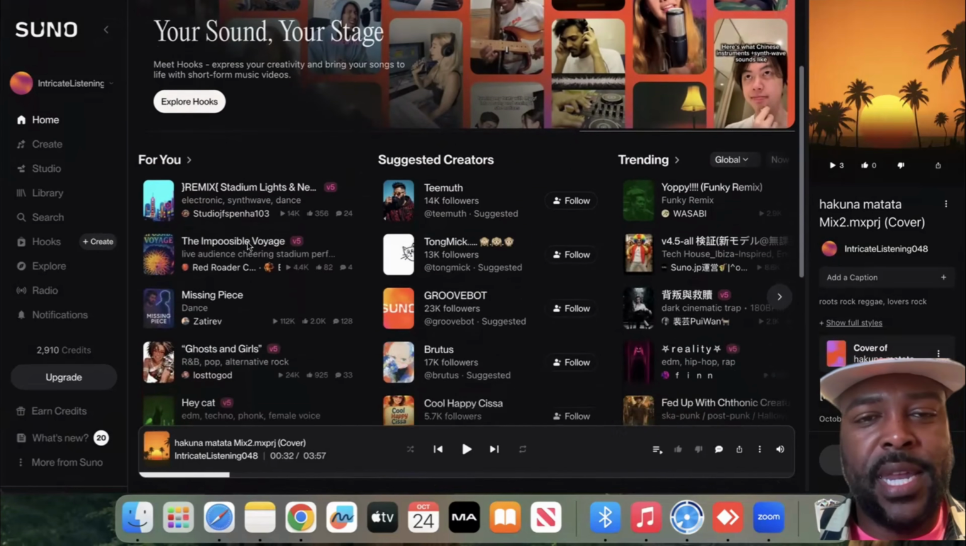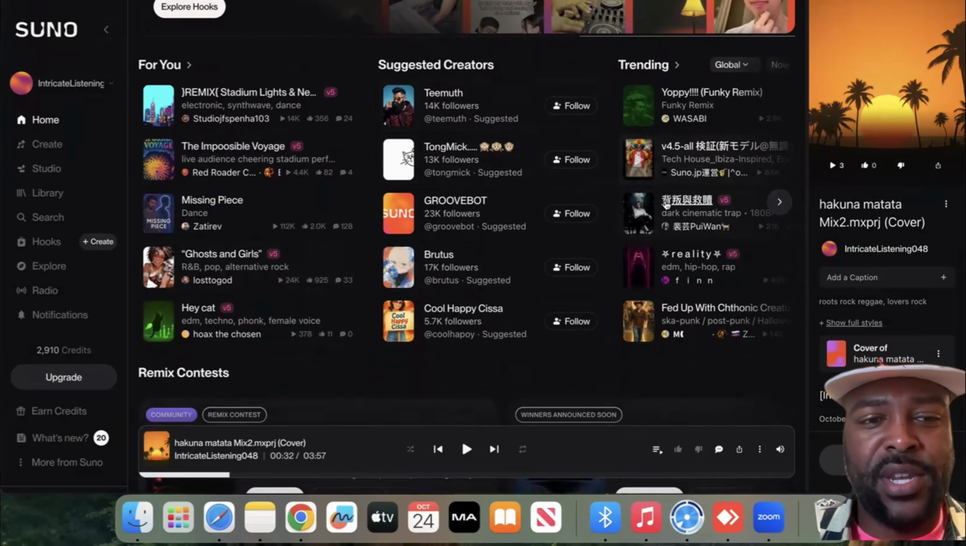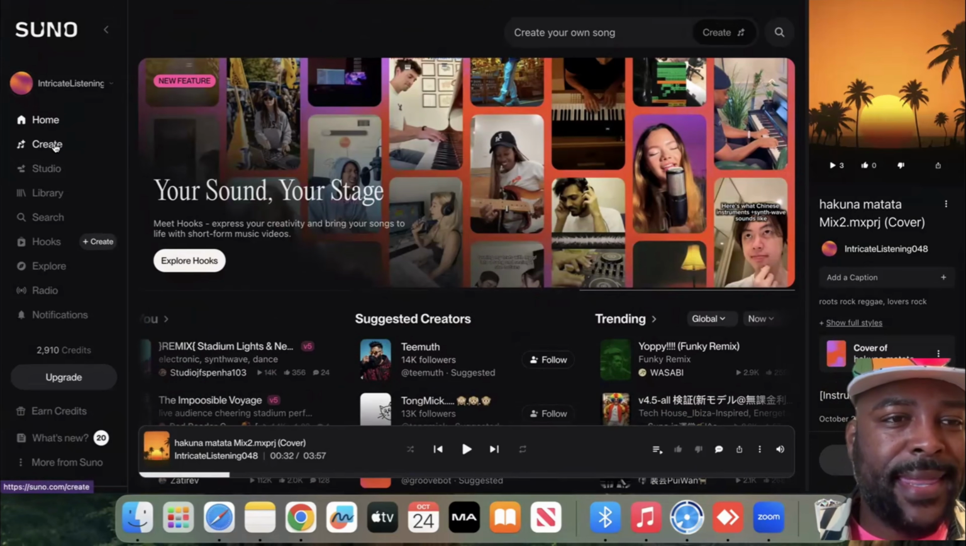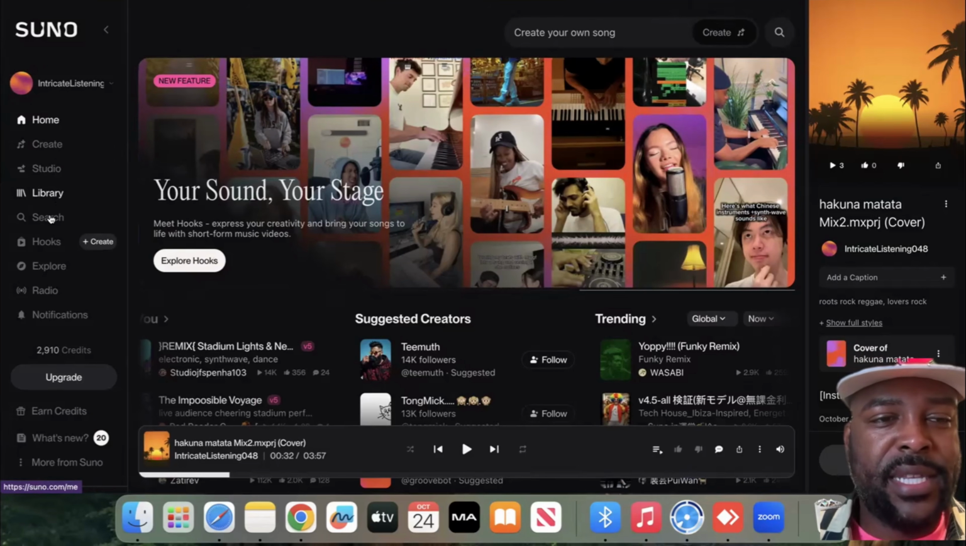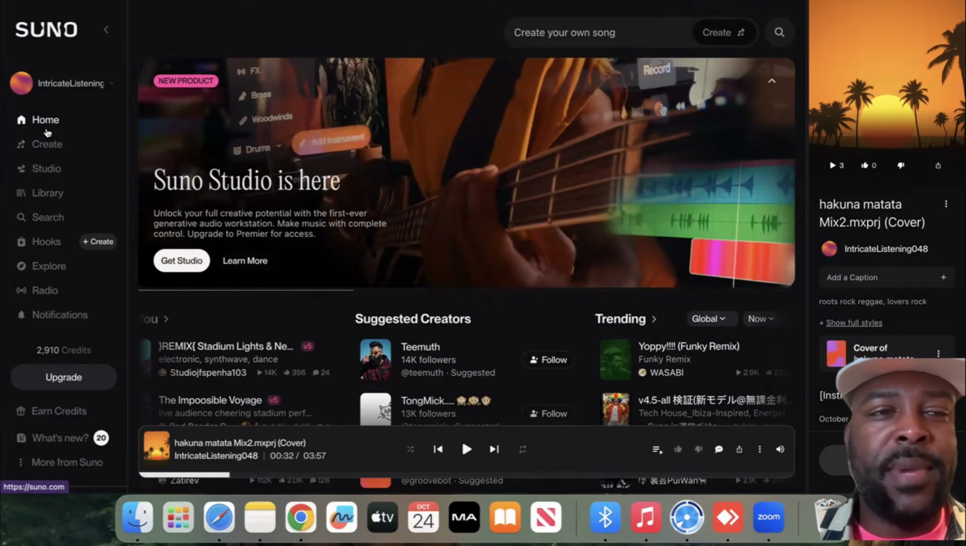And it's just like any other homepage. These are a bunch of creators, the For You, the suggested creators, the trending tab, etc. So right here is home. This is create. This is studio. This is the library. This is the search, hook, explore. And all of these, they mean what they mean.